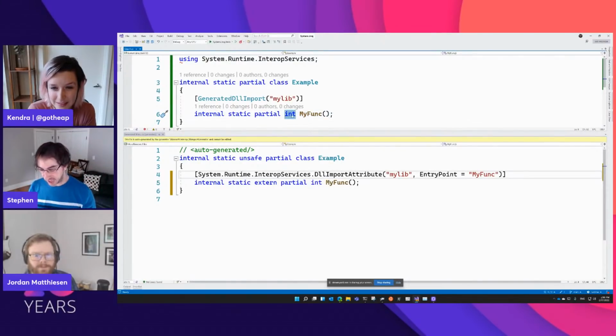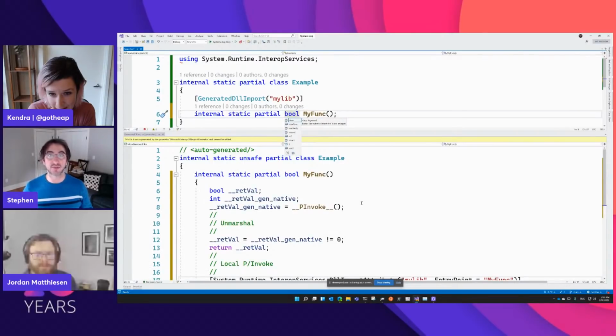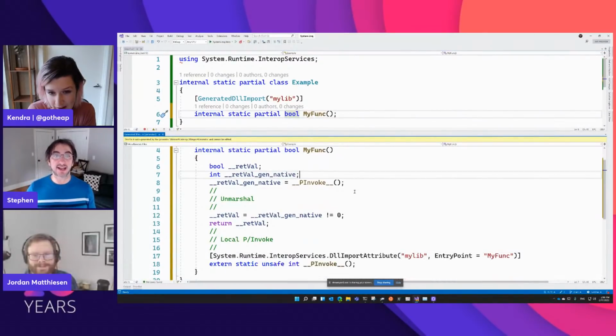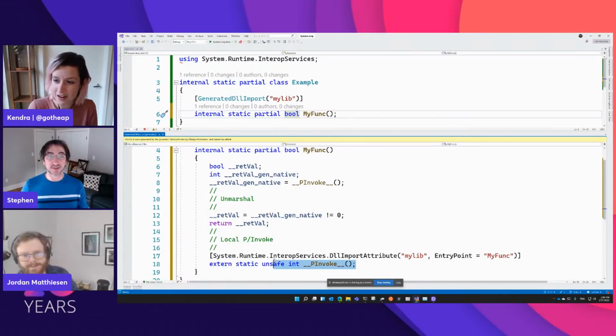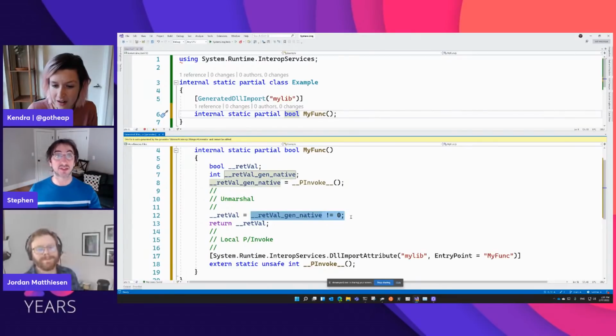However, the moment I change this to something else like bool, which isn't directly marshalable, now we see the generator has actually spit out a version of this function that calls a different P/Invoke, one that actually returns int. And here, after it calls it, it's doing the marshalling to say, was that integer 0 or not? And it's doing that translation.